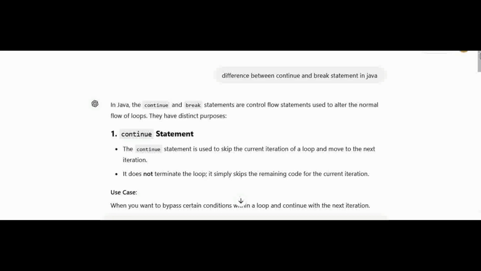In today's topic, we are discussing the difference between continue and break statements in Java. In Java, the continue and break statements are control flow statements used to alter the normal flow of loops. They have distinct purposes.